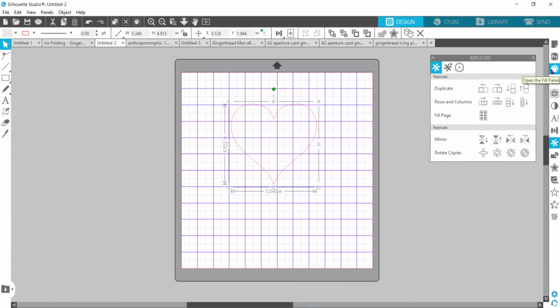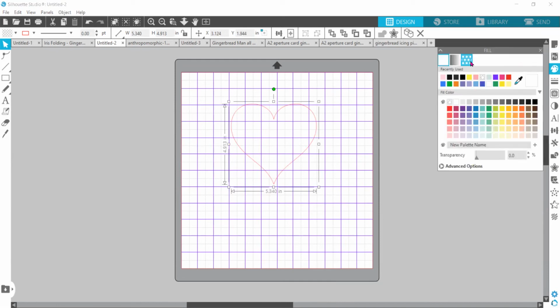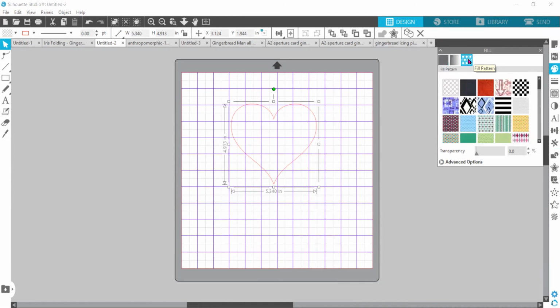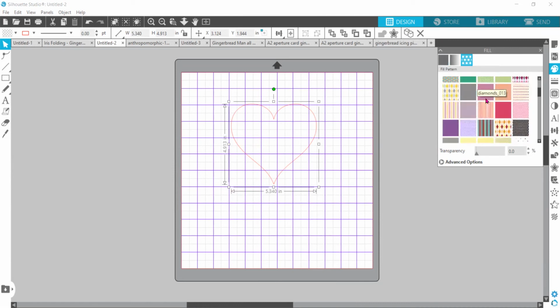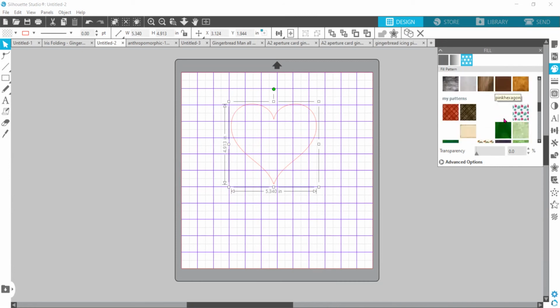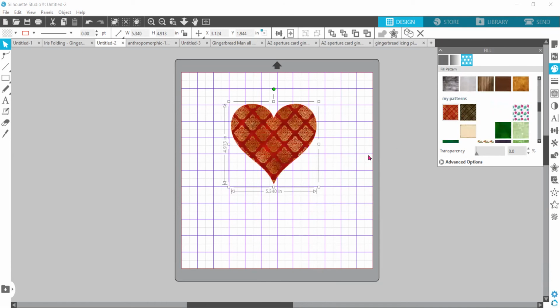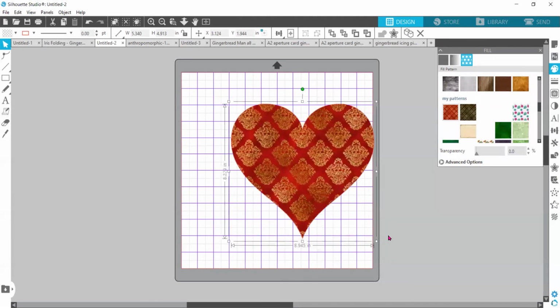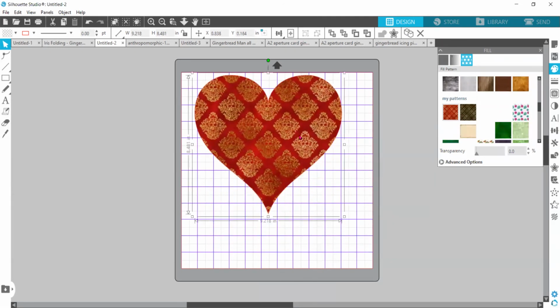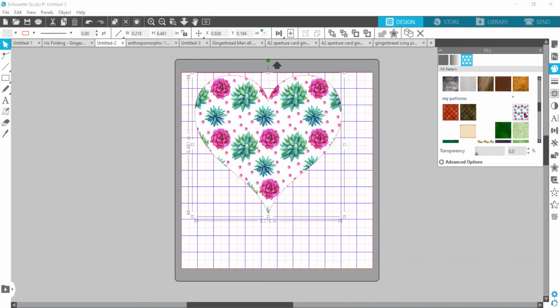When I go to my fill panel, one of the things I can select is patterns. So let's see, that says orange. I don't want that. Some of these I downloaded, some of them were included. This is an image I downloaded, or a pattern I downloaded. Ooh, that's kind of cool.